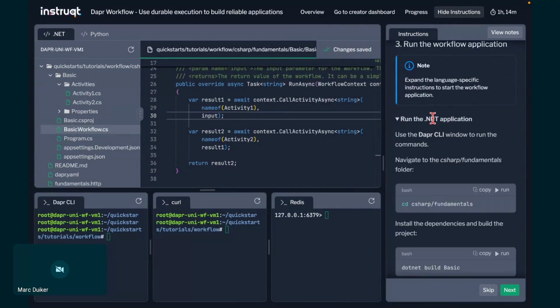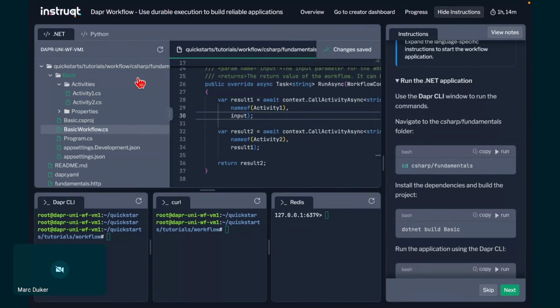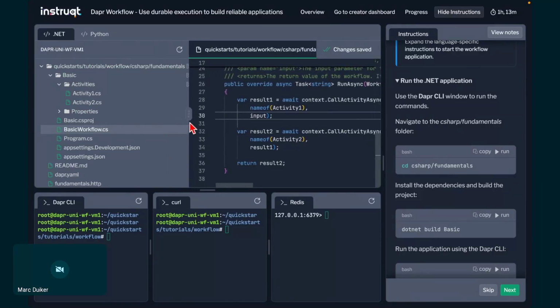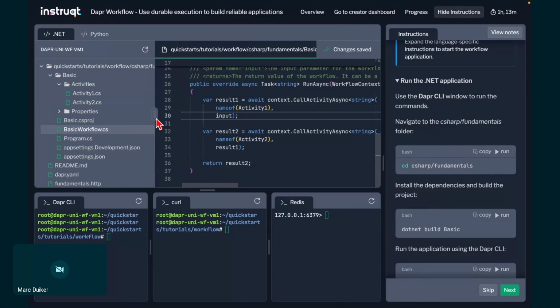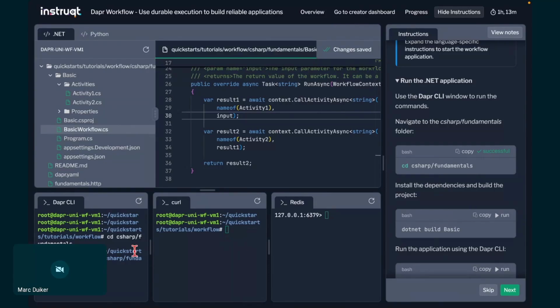Okay, so now I'm going to run the .NET application. I first need to navigate to the right folder here. Like I mentioned before, as you can see here in the label, this learning track just clones the Quick Starts folder. Inside tutorials, Quick Start, Workflow, C#, I'm navigating to these different folders for all the different exercises. So I'm also going to point the terminal to the fundamentals folder now.